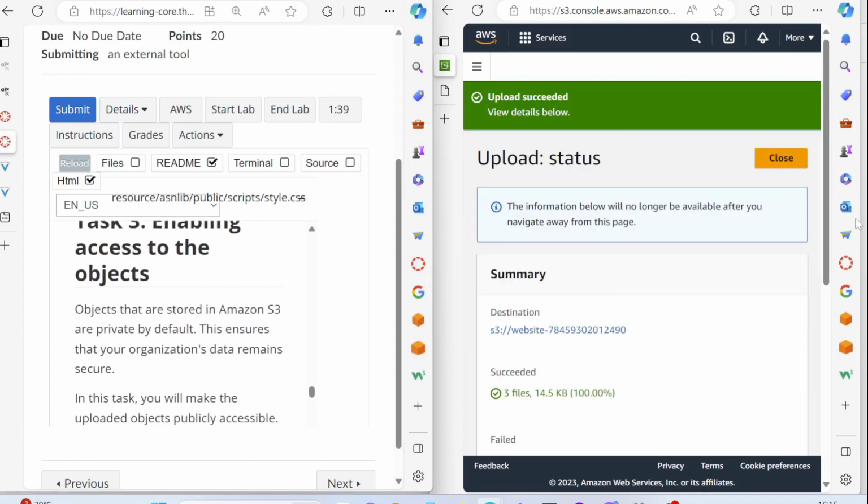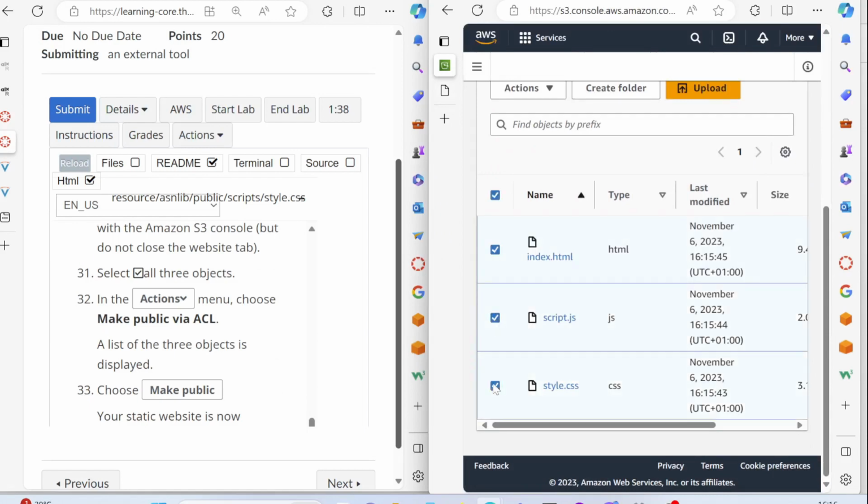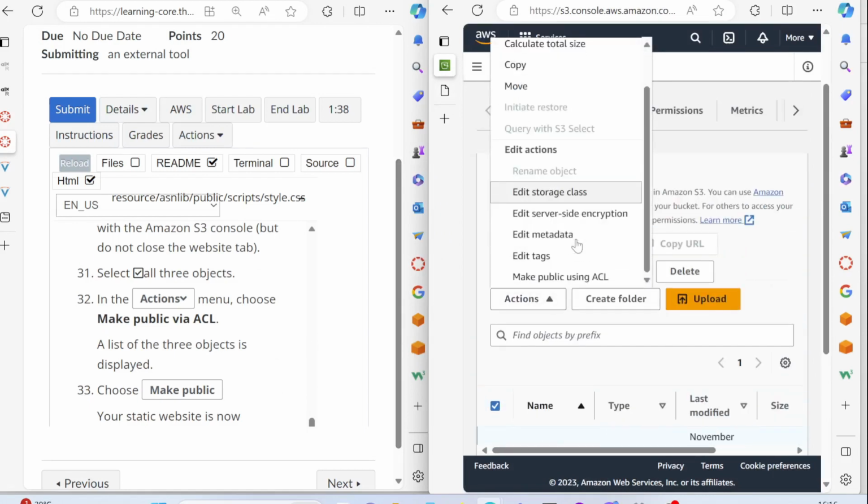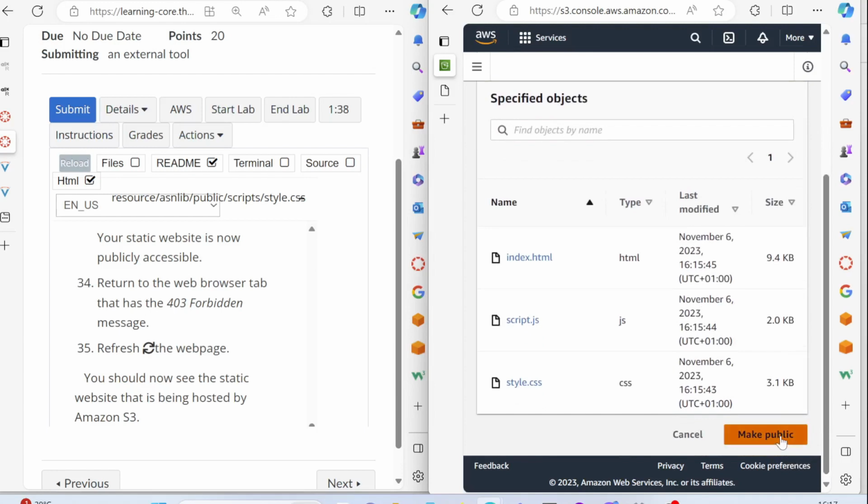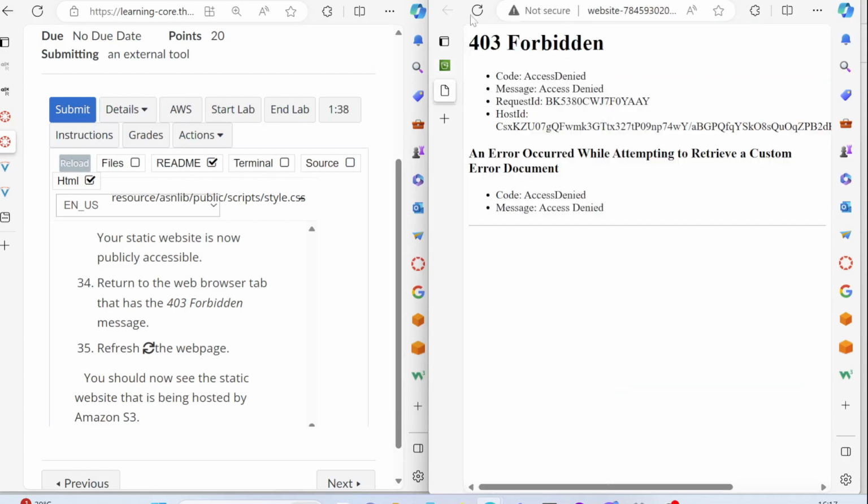Check the boxes of all the files you just uploaded. Click on Actions, Make public using ACL. Click on Make public, and then go back to your website.